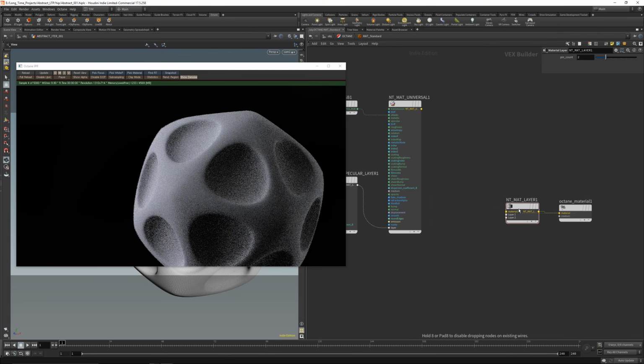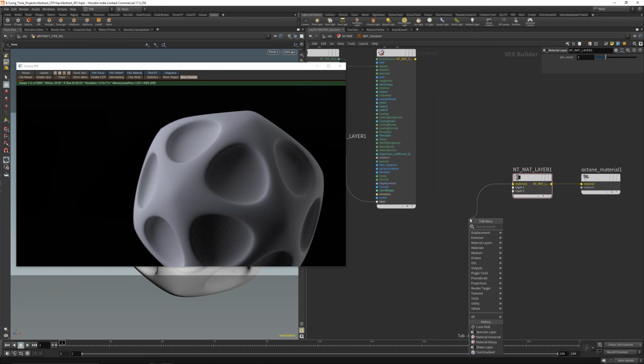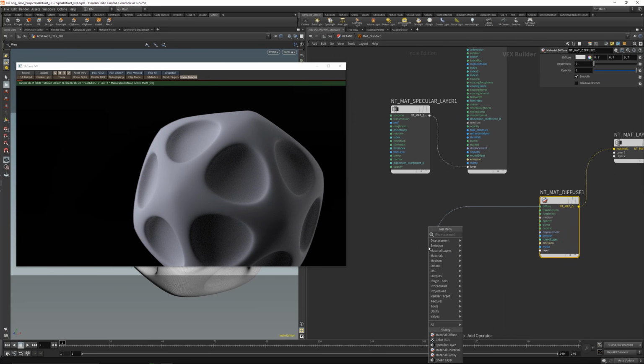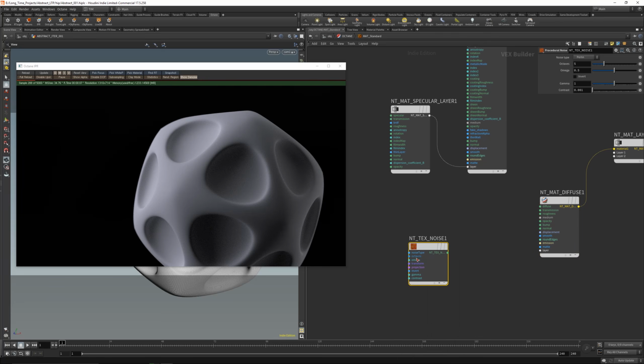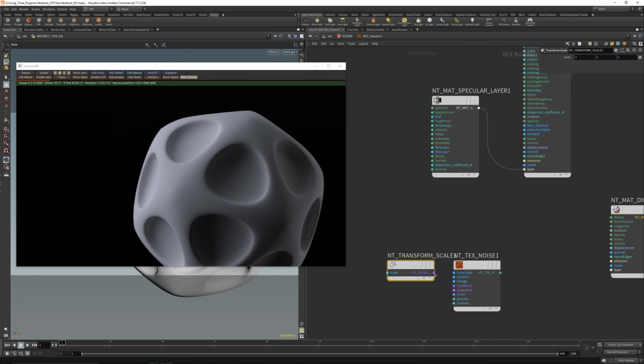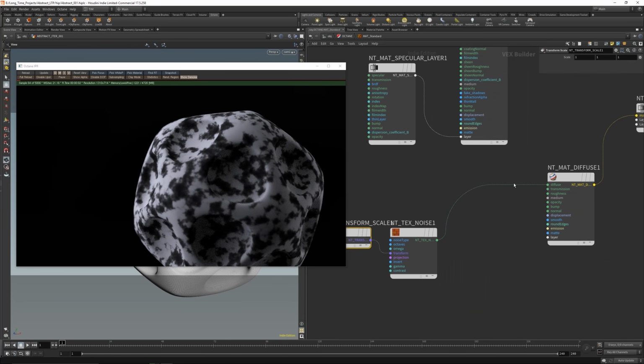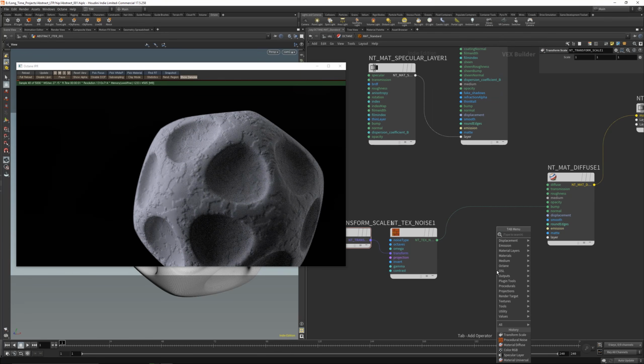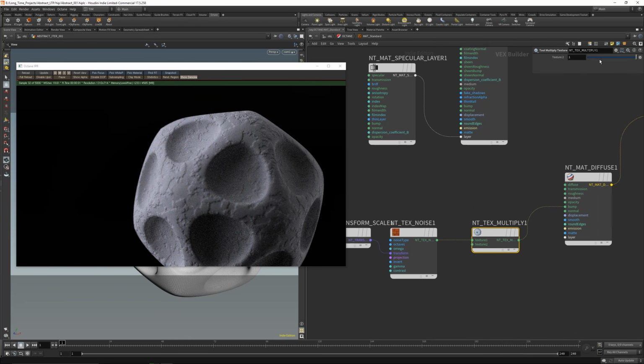So let's get back to 2. And let's disconnect this. And let's get diffuse here. And let's try something else. Let's get a noise. Let's make that a little bit harder, so 25. And let's get a transform scale. Let's have a look at that. Okay. Let's take this into the bump slot. And let's get a multiply here. And let's not make it so strong, so 0.15. And let's make it a little bit harder, 25, 0.25. Yeah, that's pretty good.